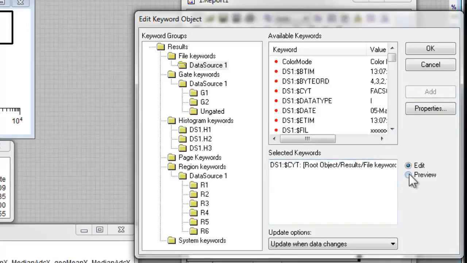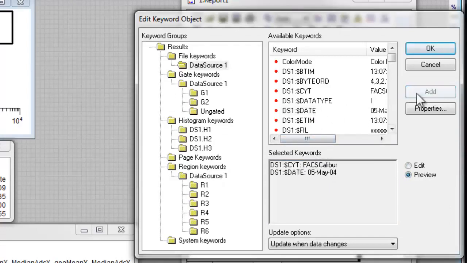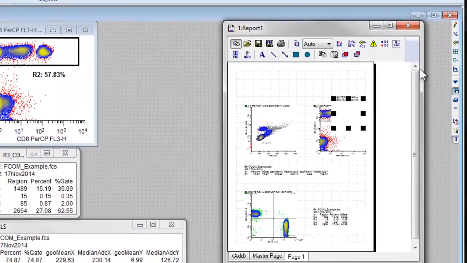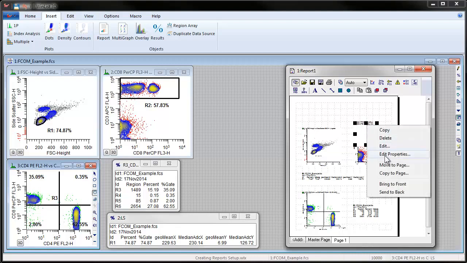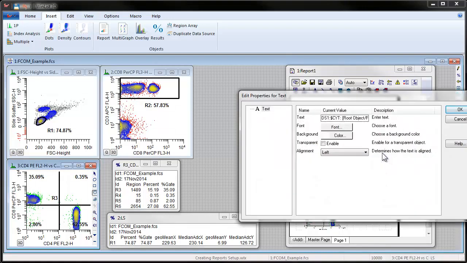To see the value, click the Preview button. Let's also add the keyword for the acquisition date. When you're through adding keywords, click the OK button to close the dialog and create the keywords on the report. Right-click on the keyword element and choose Edit Properties. The text box displays the selected keyword, and we have options now to change the font.